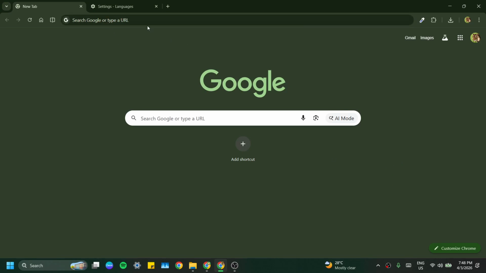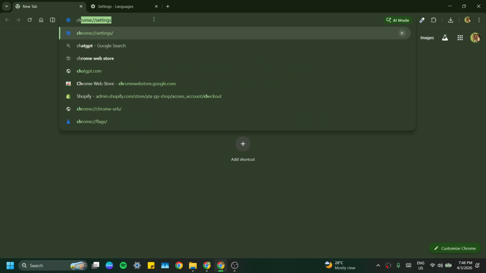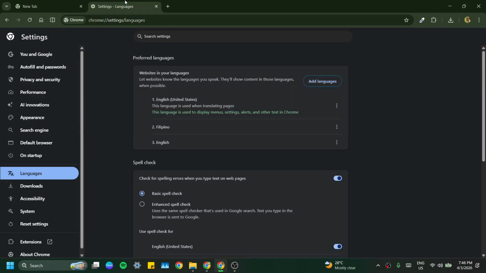Click into the address bar at the top, type chrome://settings/languages, and press enter. That shortcut jumps you directly to Chrome's language settings, so you don't have to click around to find them. On this page, you'll see your current language preferences and tools to manage them.